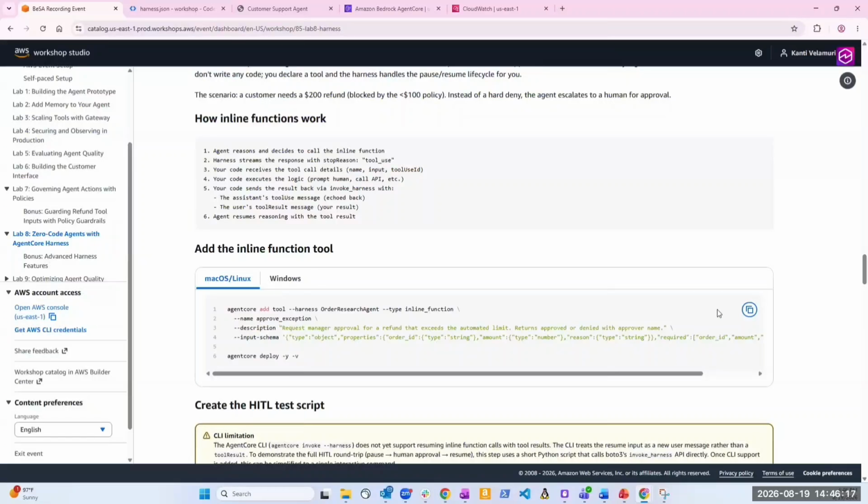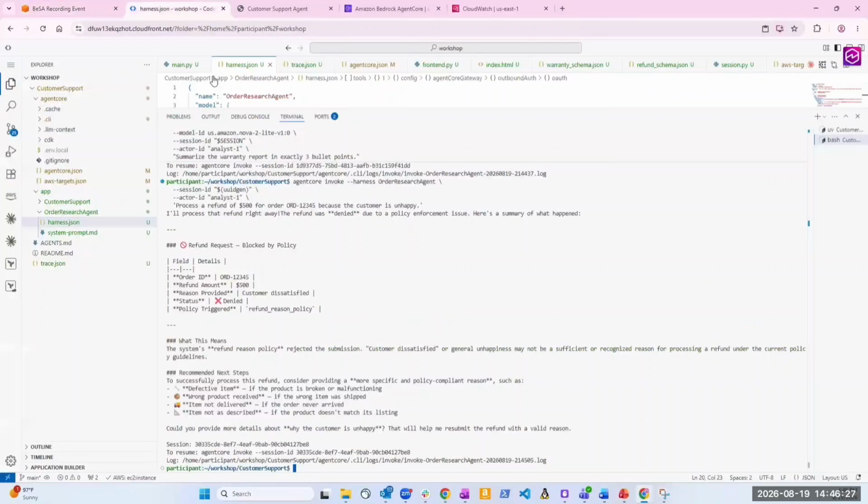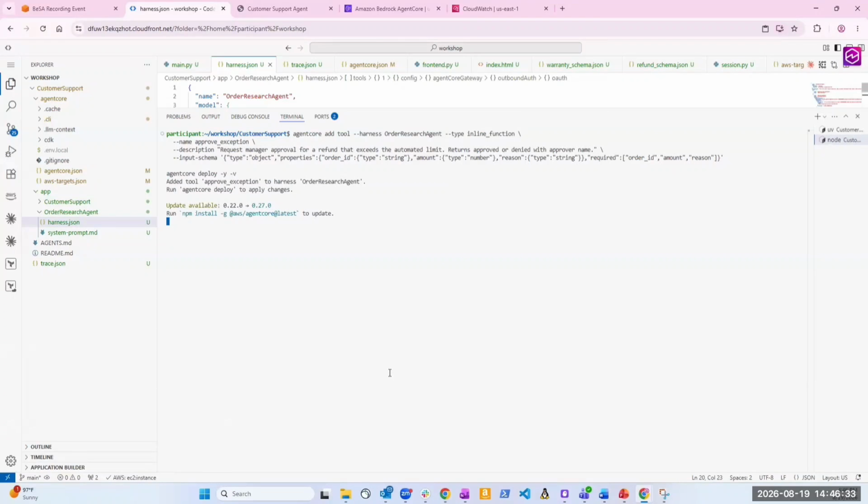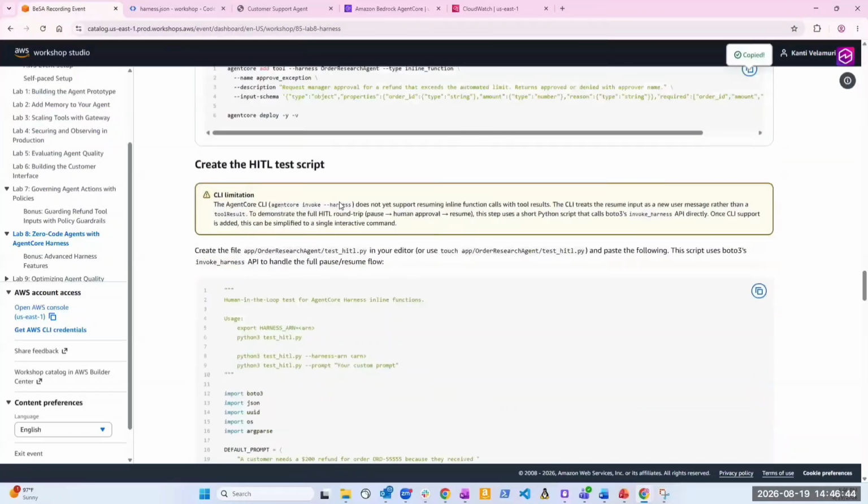So let's add an inline function. We are going to say: request manager approval for a refund that exceeds the automated limit. Returns approved or denied with the approver name. So let's have a manager decide if the refund is possible or not. We are going to add that inline function and redeploy the agent now.